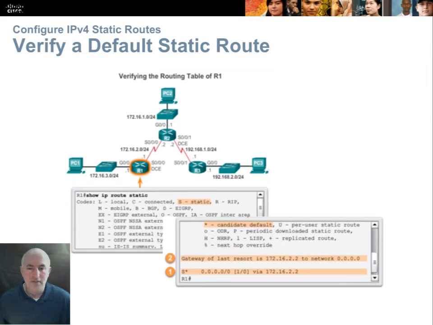You'll notice that if you do set a default route, it will show up with a special line at the end of your routing table. It will say gateway of last resort, and it tells you that the unknown network 0.0.0.0 is reachable through 172.16.2.2. That is because of that default route that you entered. And you'll see that there's an S because it's a static route, but with the asterisk, which means it's a candidate for a default route.